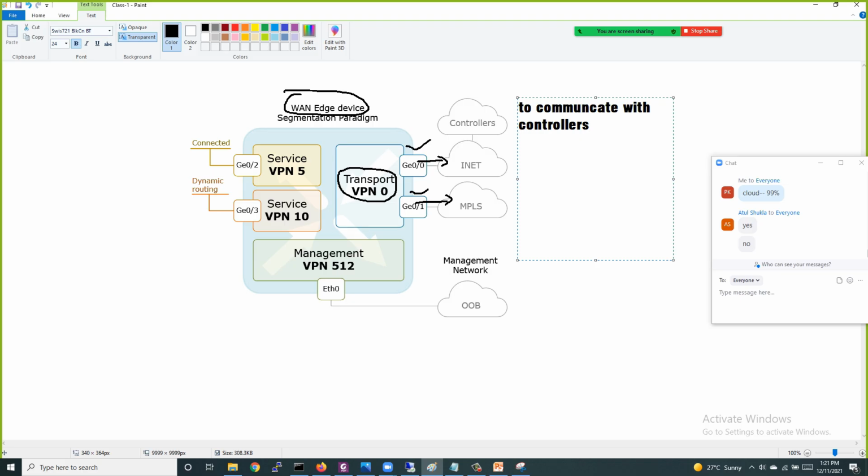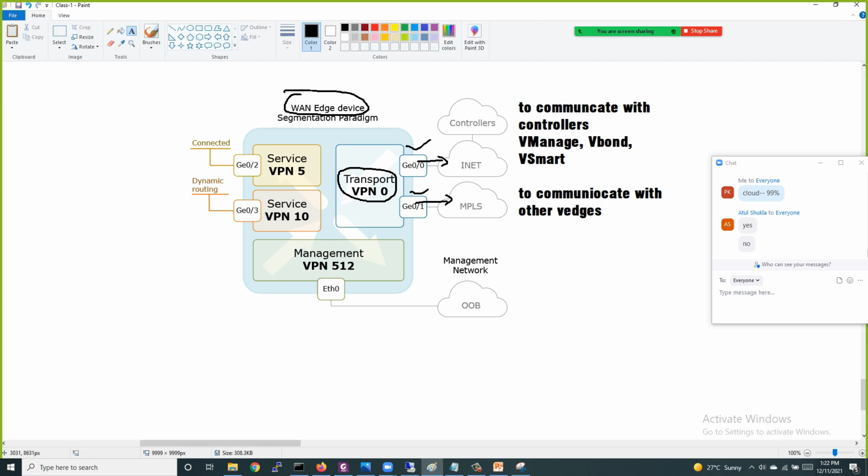To communicate with the controllers. Which controllers? vManage, vBond, vSmart, right? After that, what is the use? To communicate with other vEdges. So all this communication is going to take place from VPN 0, right?